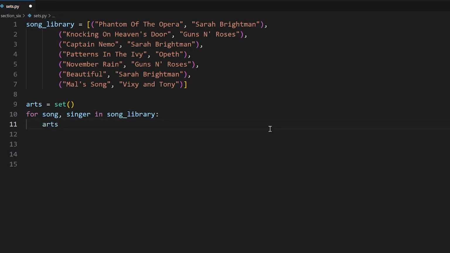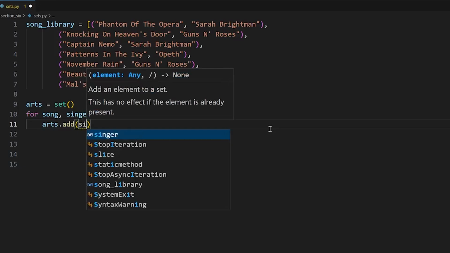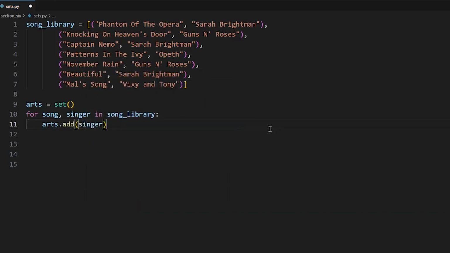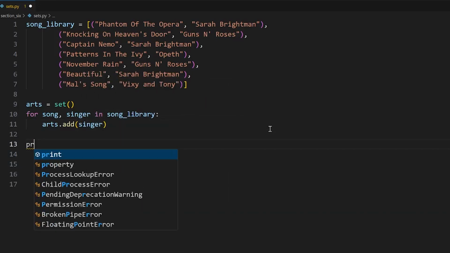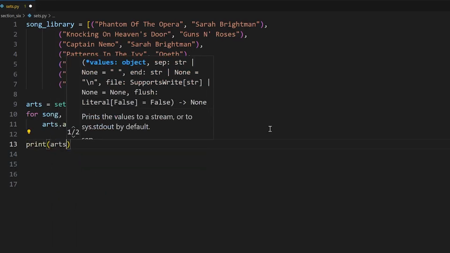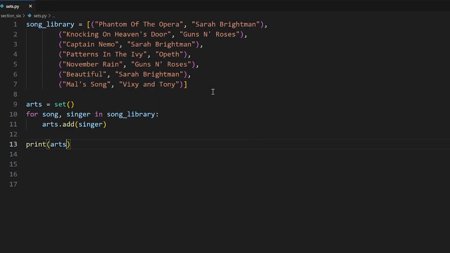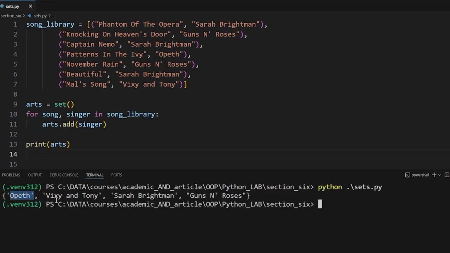So what I'm going to do here is reach the artist set and use add. Now add is a built-in function. You can add whatever you want, so let's add the singers in this case. And then we are going to print the set of artists. If I run this, as expected, I have the first artist, second, Vixie, Sarah, and Guns N' Roses occurred one time. So there was a unique extraction of that.